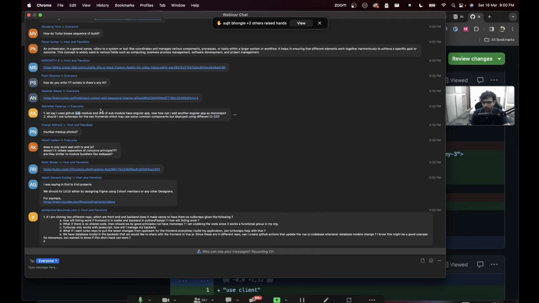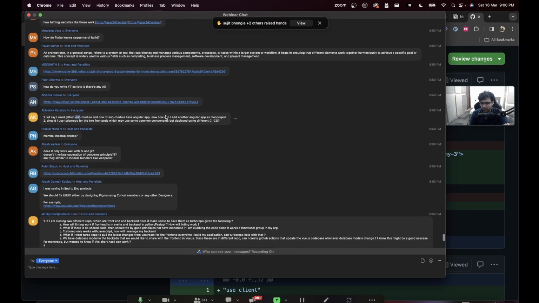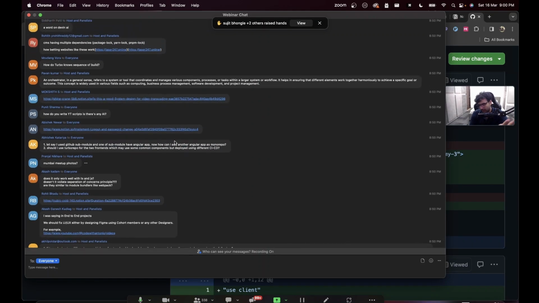Let's say I use GitHub submodule, and one of the submodules is in Angular. Now I add another Angular app as a monorepo. Should I use TurboRepo in the two frontends, which may have some common components, but be deployed using different CI/CD? Yes, you can still use them. You can totally have different CI/CD as long as the code is shared. They can use TurboRepo.